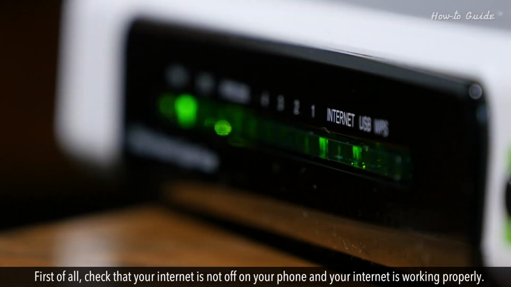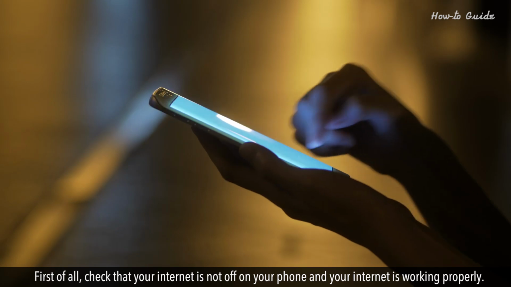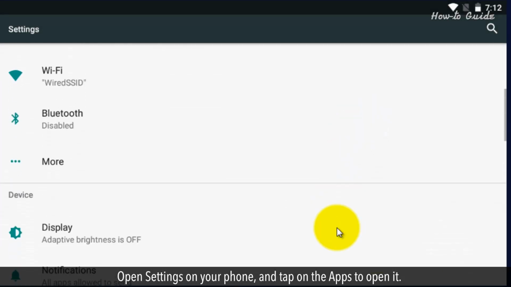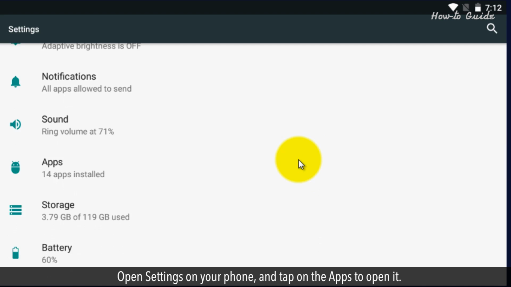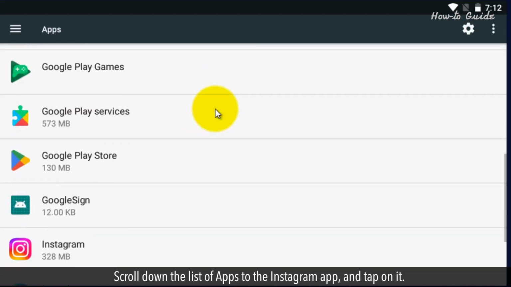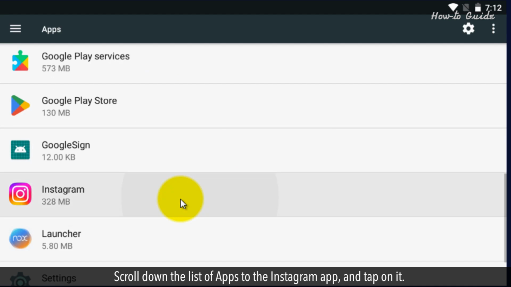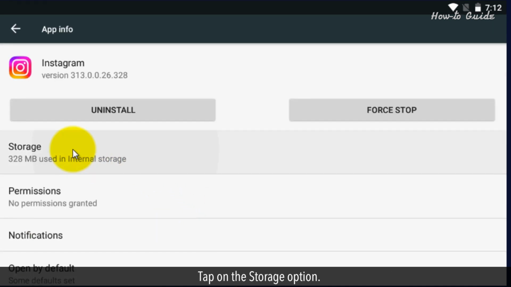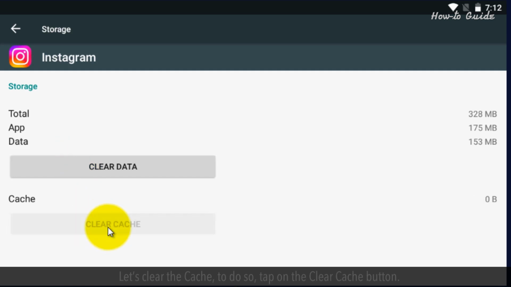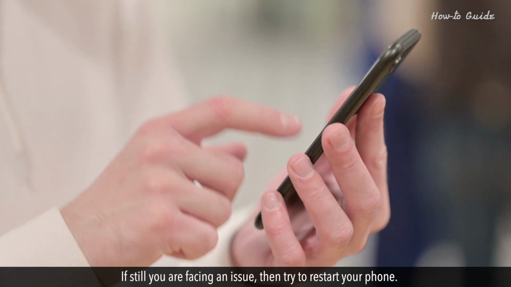First of all, check that your internet is not off on your phone and your internet is working properly. Open Settings on your phone and tap on the apps to open it. Scroll down the list of apps to the Instagram app and tap on it. Tap on the storage option. Let's clear the cache. To do so, tap on the Clear Cache button. Try to reopen the Instagram app. If still you are facing an issue, then try to restart your phone.